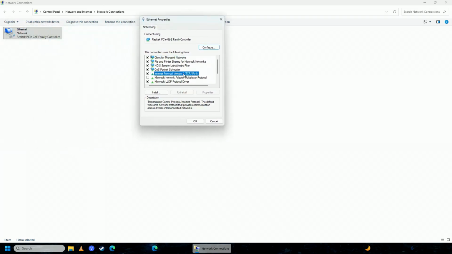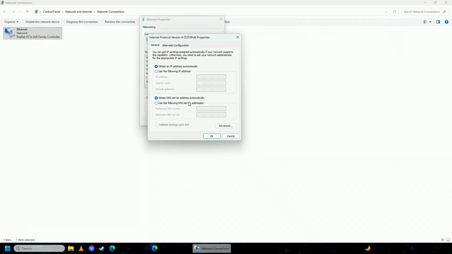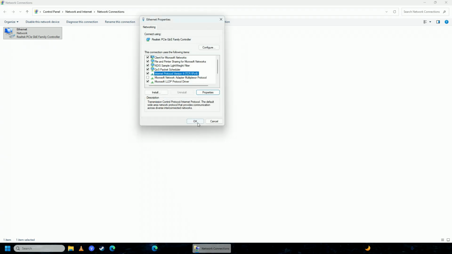Go into Internet Protocol version 4. Click properties. Click use the following DNS server addresses. Right here in the preferred DNS, 1.1.1.1, and in the alternate DNS you're going to write here 1.0.0.1. Click OK. Click OK again.